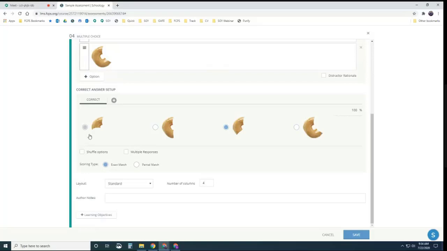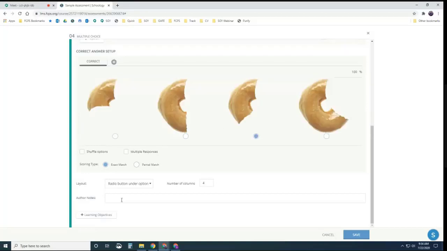All right, so here I have the radio button on the left. I can change that to radio button under. That would be good if these images were showing up too close to each other. Maybe you wouldn't know if the radio button goes to this one or to that one. So having it under is better. But I actually like this one the best. Block.